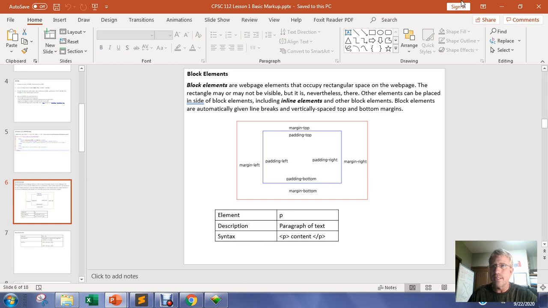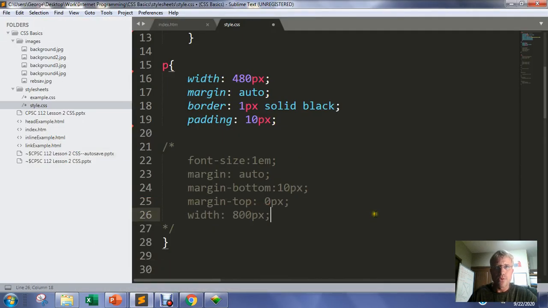So let's see how this plays out. Here's what's going on here. I'm going to tell my paragraphs to be 480 pixels wide, which is going to be almost half the width of that background image.